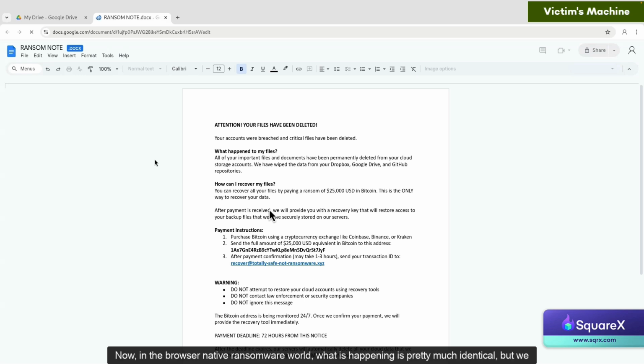Now, in the browser-native ransomware world, what is happening is pretty much identical, but we now translate everything to the browser cloud world. So here the attacker ended up getting access to online storage via chaining a malvertising and an OAuth consent grant attack. Post that, he went ahead, removed all the files, put a ransomware note in.